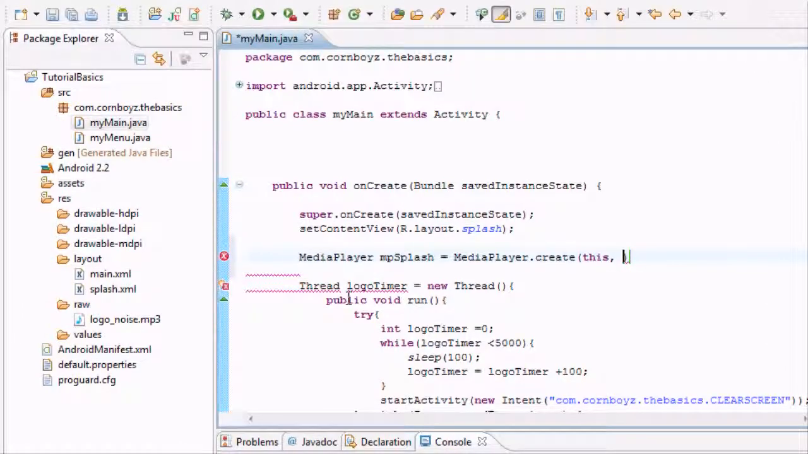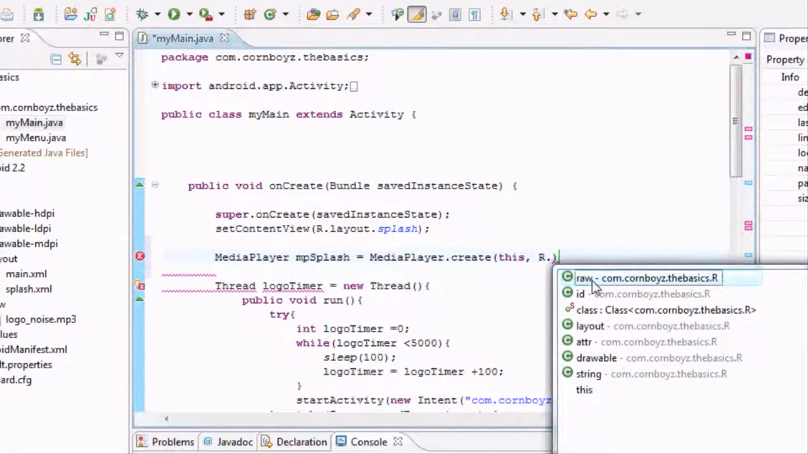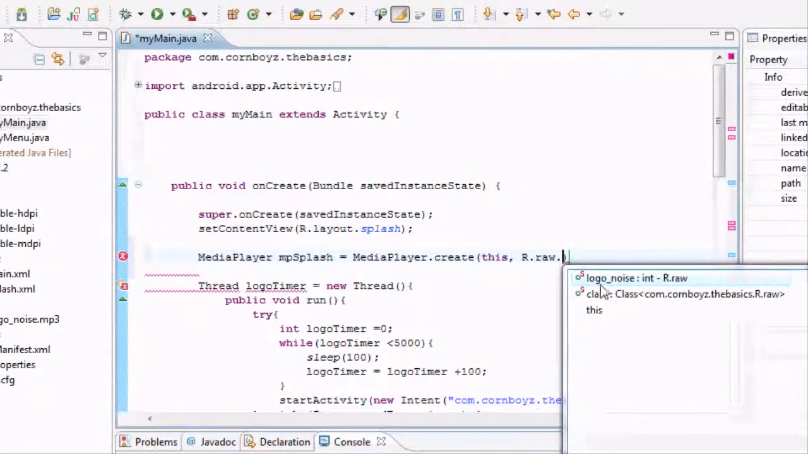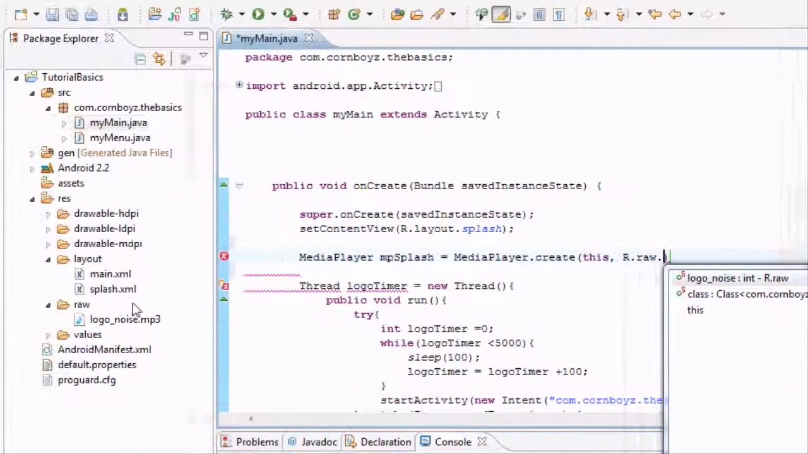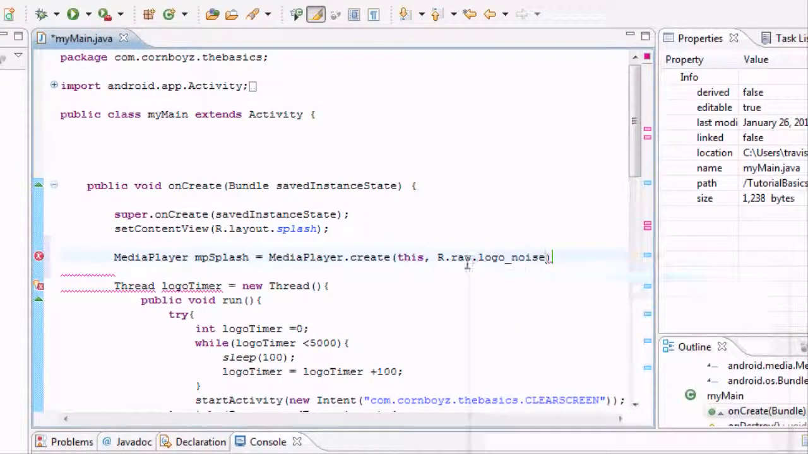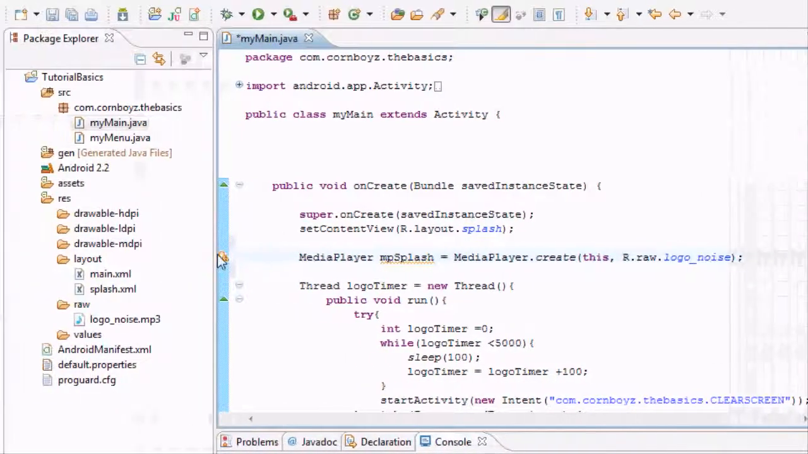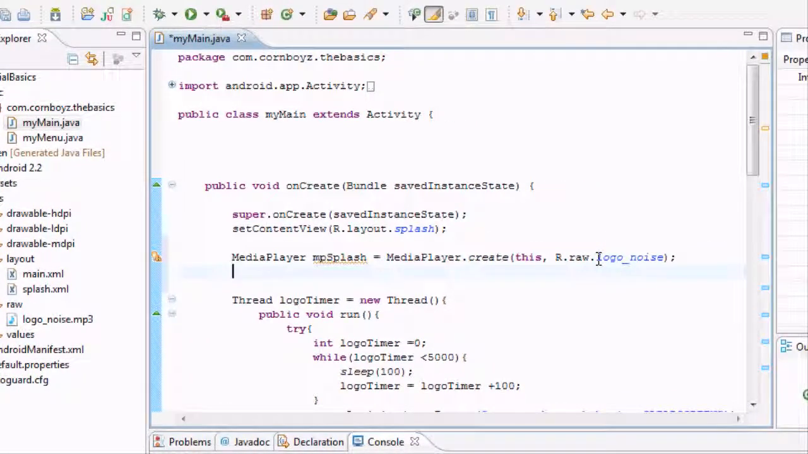And for the second parameter, if you remember, we've always referenced by R dot, and we're going to go to R dot raw dot, and then we have our title for our sound that we want to play. So we're going to do logo noise. That's what I named mine. If you named it something else, put it there. So basically we set up our variable now, but we still aren't using it. It's saying, hey dude, the local variable MP splash is never read. And this is going to be a difficult part. No, not really. It's pretty easy.